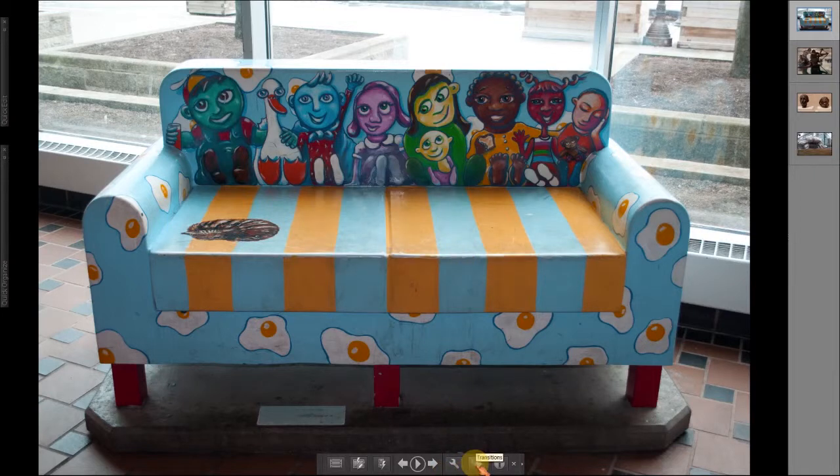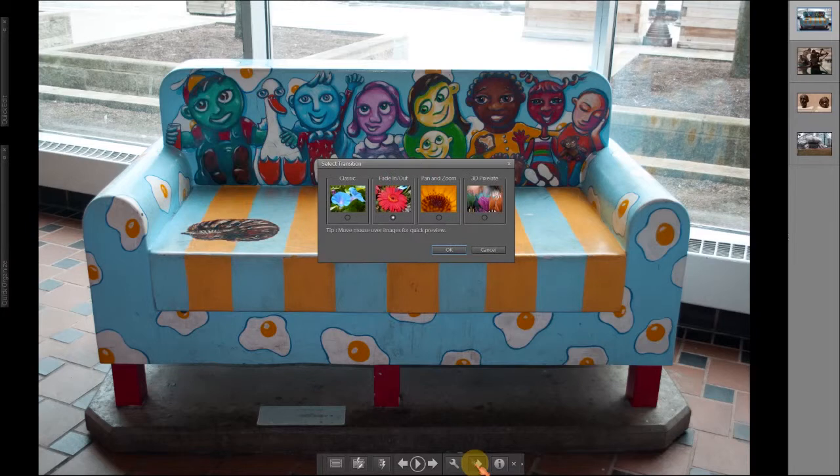This is transition, so if you click on this little arrow here, you can choose your transition. If you want to pan and zoom, all you have to do is just hover over it and it will show you what it is. You don't have to actually select it. The fade is nice, the classic, and we'll try pan and zoom this time. Click OK.